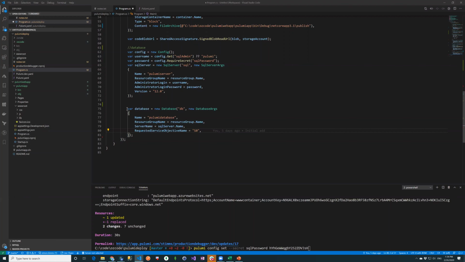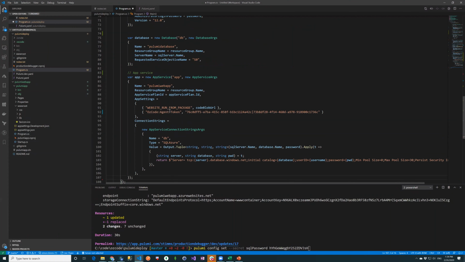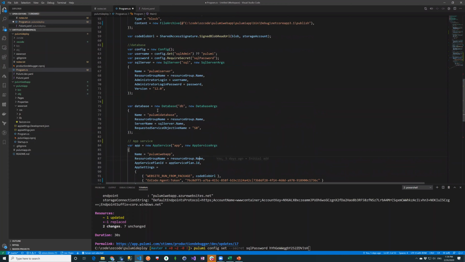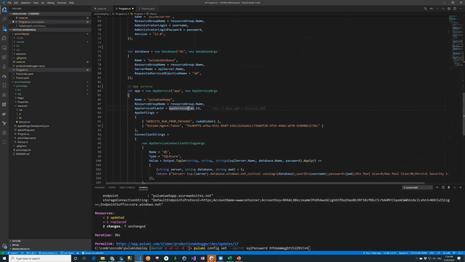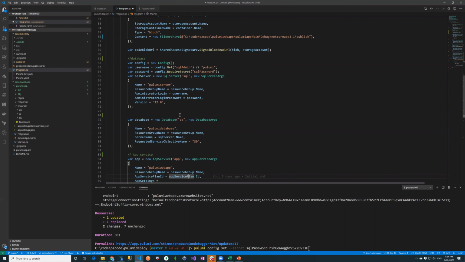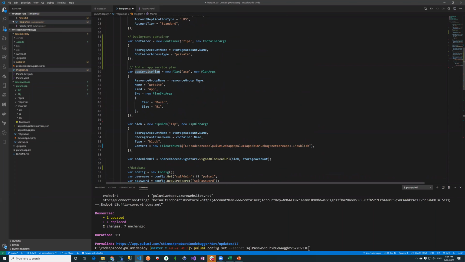So now we're going to have a database built up here, and we can jump right into our app server. This becomes one of the more complicated things inside of our Pulumi template. It's going to look like this. We have named it Pulumi Web App. We've given it a resource group name here, which is taken all the way from up here. We're going to give it the app service plan ID, which came from somewhere back up here.